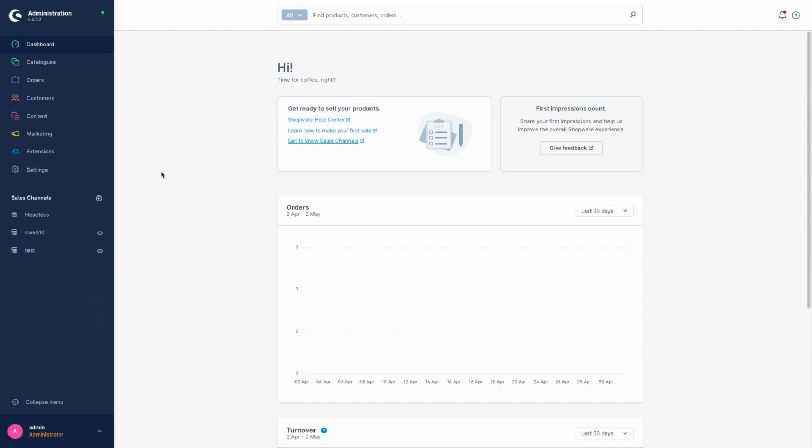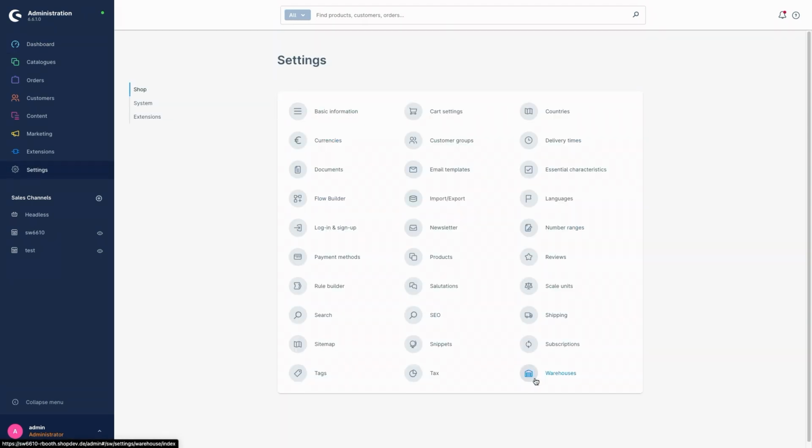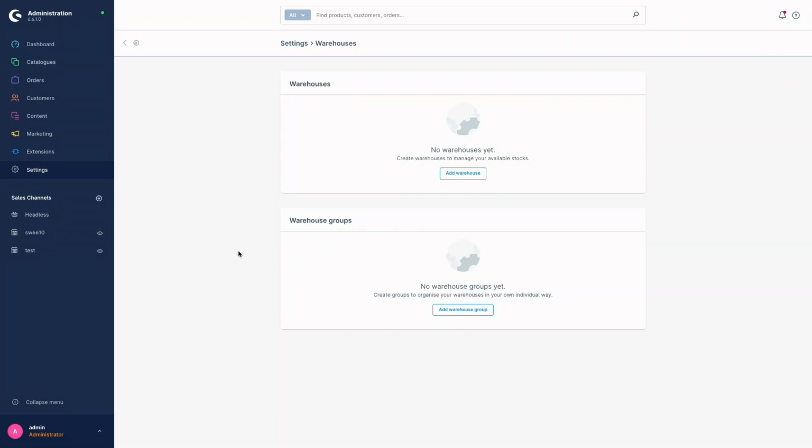So let's get started. You'll find the warehouse management in Settings, Shop, and then Warehouses. In here you can manage your warehouses. These warehouses appear in the product mask, and you can manage the stocks for every warehouse within the products. The view shows the available warehouses and the warehouse groups they are attached to.